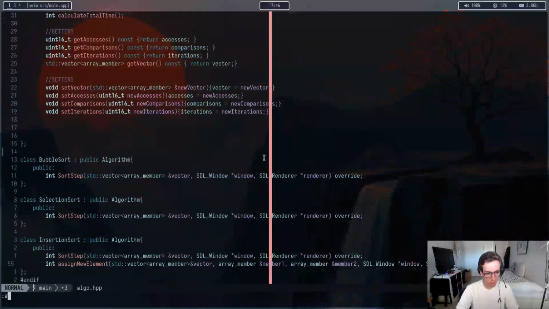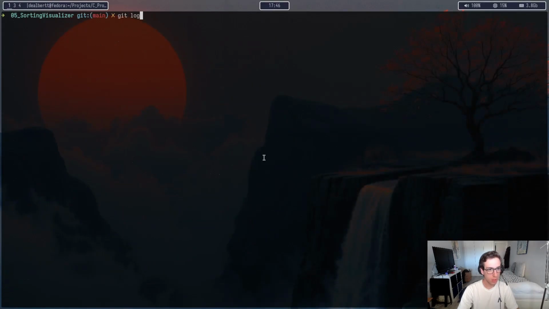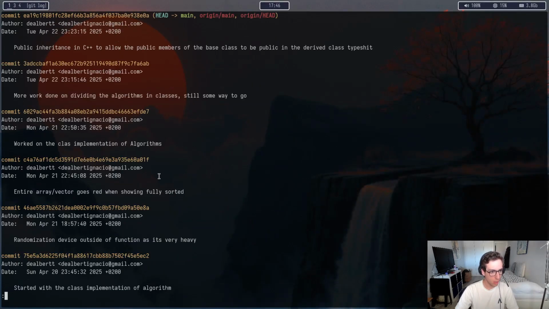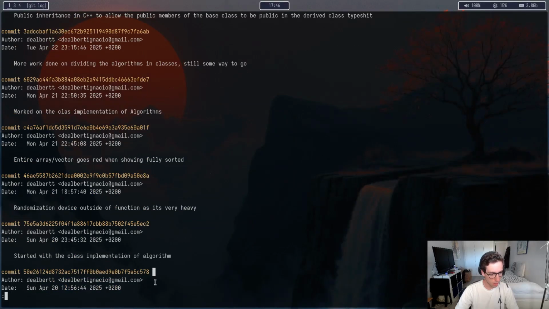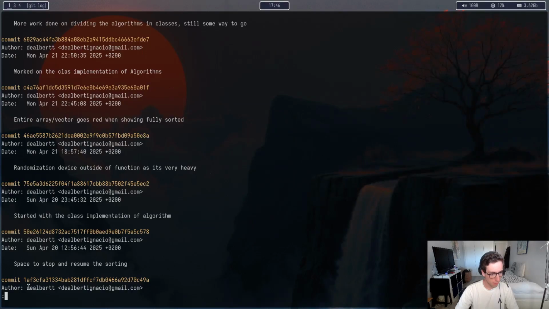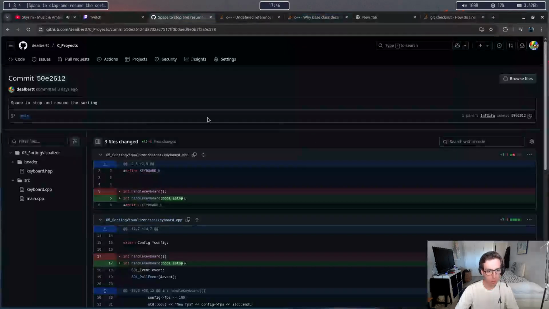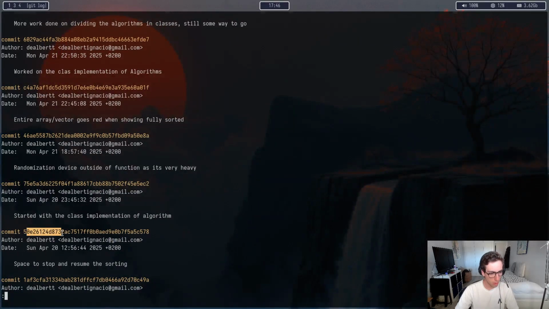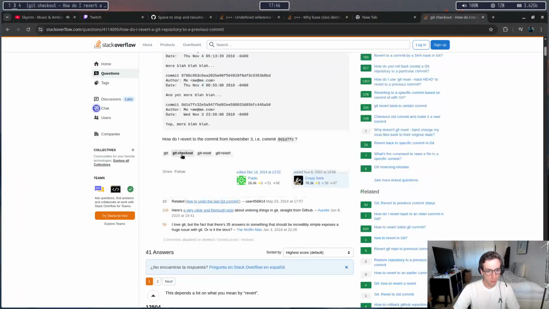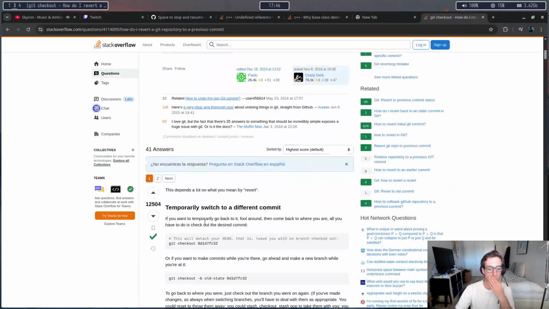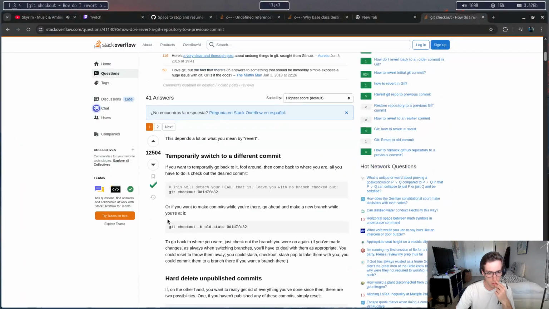I do git log. Okay, so let's just do git log. And then I should see this one. This is the one that I actually did. So this is the one that I want to go back to. This will detach your HEAD. Or if you want to make commits while you're there, go ahead and make a new branch.